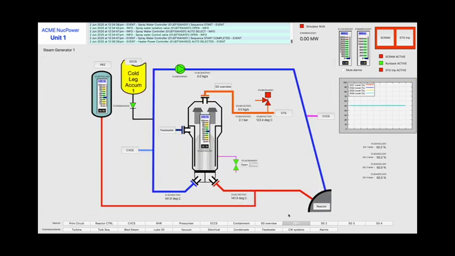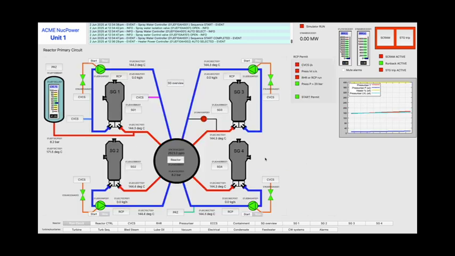As the temperature and pressure increase in the primary circuit, it will also start to heat the secondary circuit of each steam generator. We need to exceed 20 bar pressure to enable the first reactor coolant pump to be started.